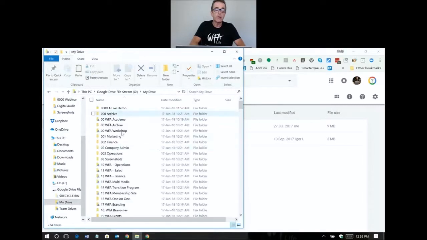So if I double click on my drive there, you will see I have access to all of my folders and all of my files on my local device that are stored in the cloud. So not taking up any space, but I've got access to them. I might have 100 gigabytes of files and folders in the cloud. I have access to them all here without them taking up space.